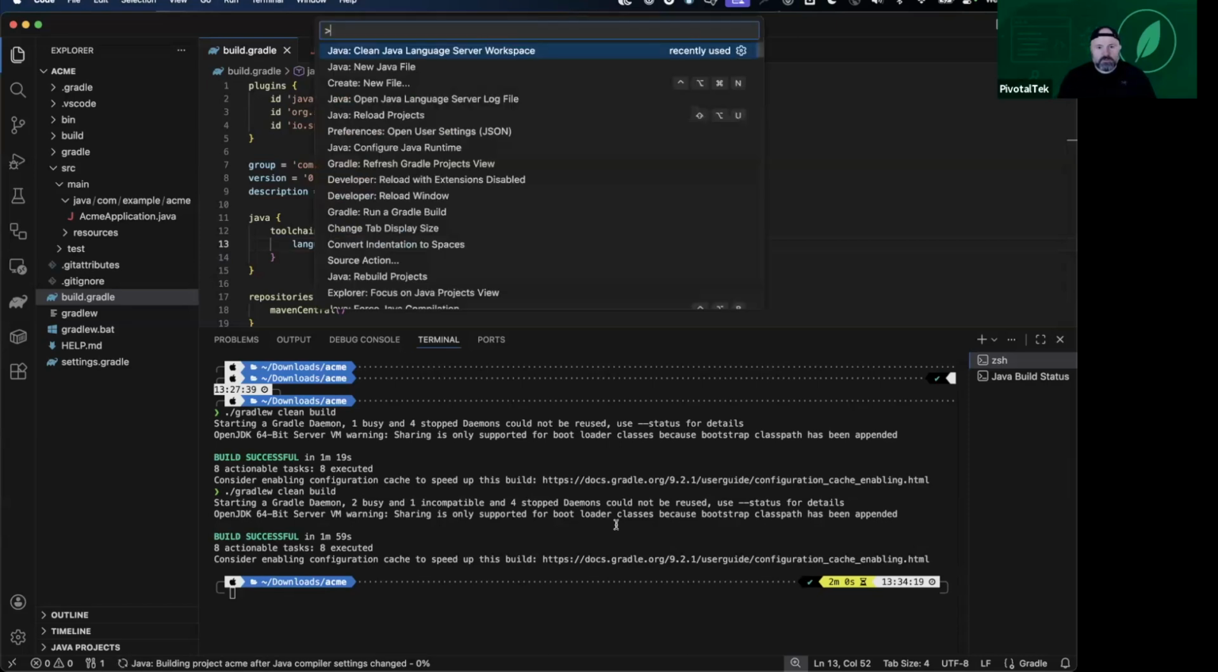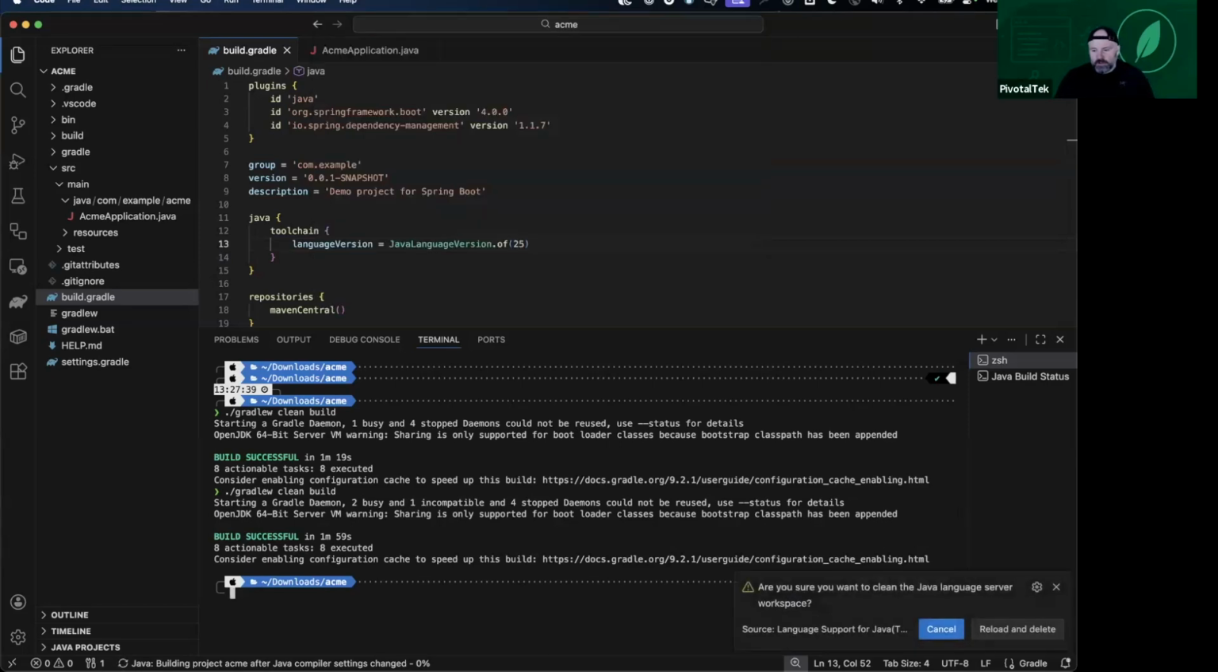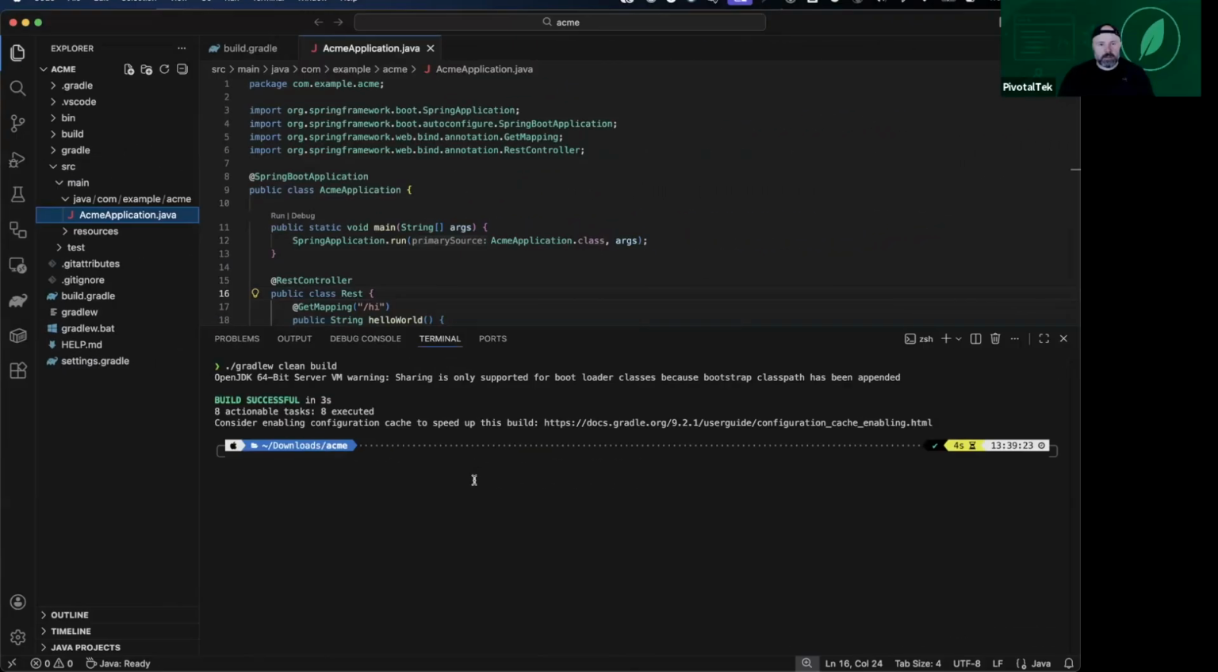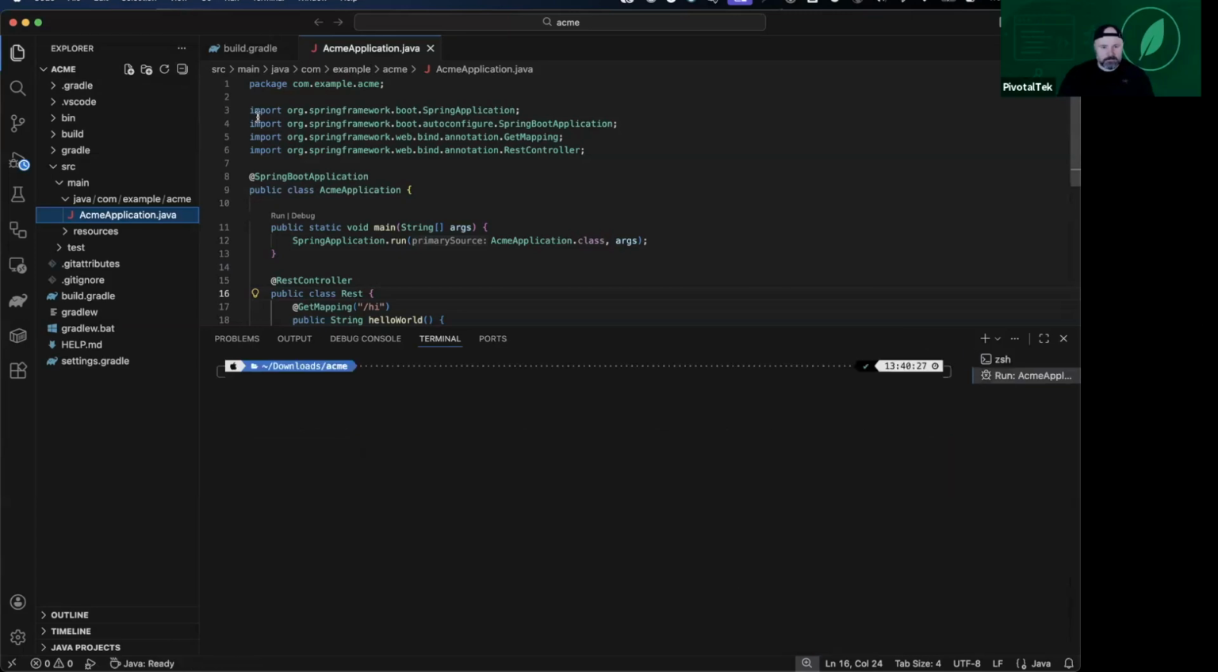I'm going to refresh Java here in VS Code. Does it seem to be hung up down here? Let's see if it picks up the latest. Okay, Java is reloaded in here. The build is done. Java is happy here. So let's go ahead and run this application.